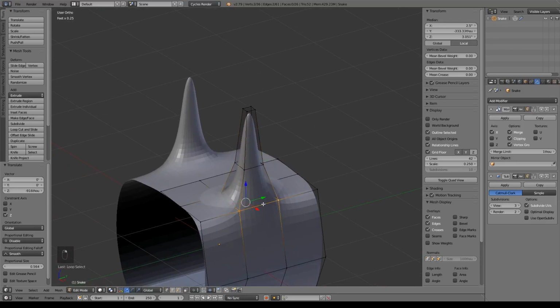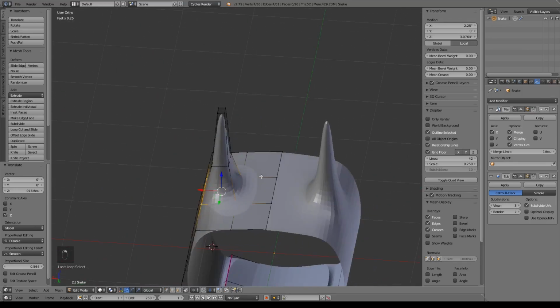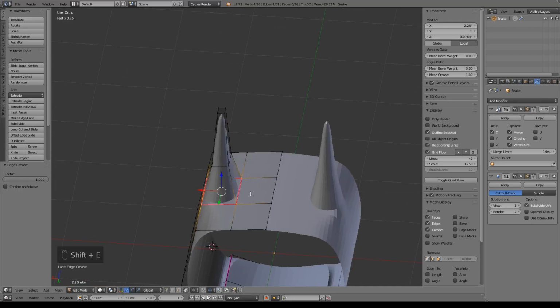And to make it look like it's not morphing into it, I want to do Shift E around that to make sure it does look like a connected spike and not something that's just morphing into it. I want to do that Shift E to just give it a nice clean separation.